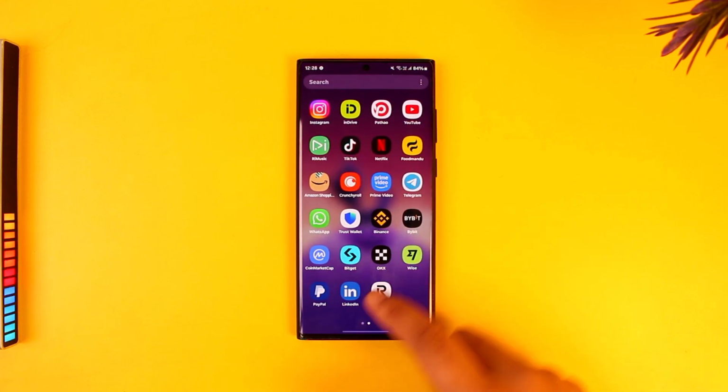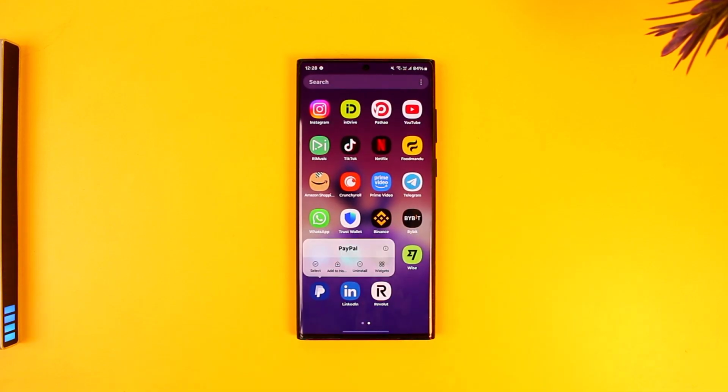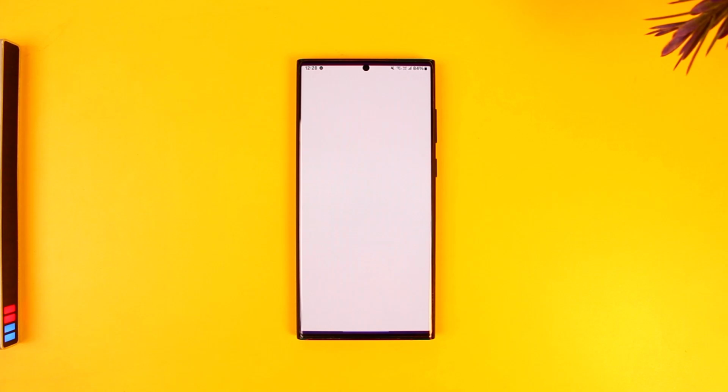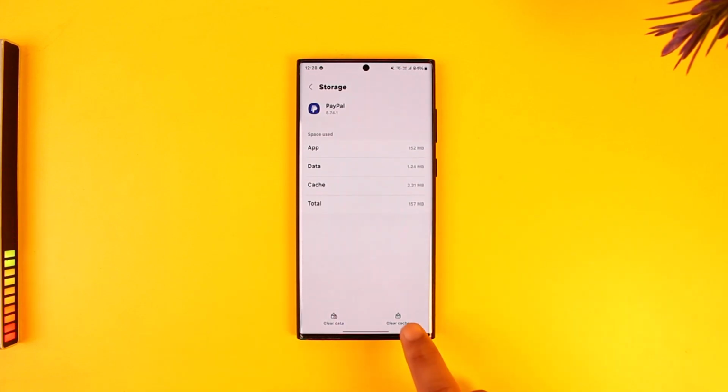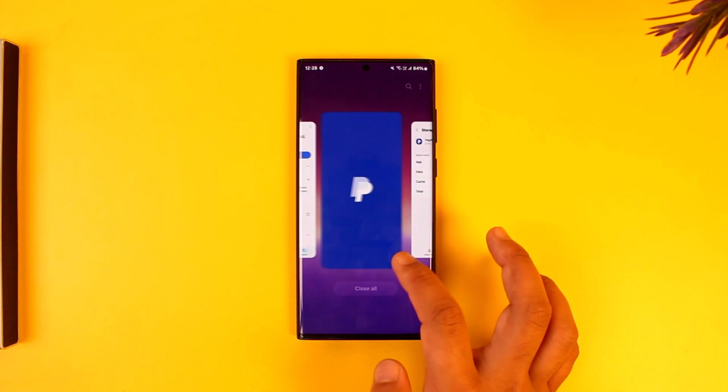So you want to simply make sure to long press the PayPal app icon, especially if you're an Android user. Tap on the I button to come to its app info page. From there you can simply scroll down to storage, clear the cache files, and you can also choose to clear the data. That should also hopefully help you solve most of the problems you might be facing within the PayPal app.